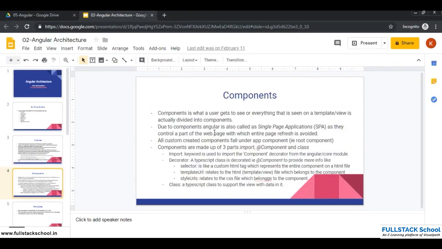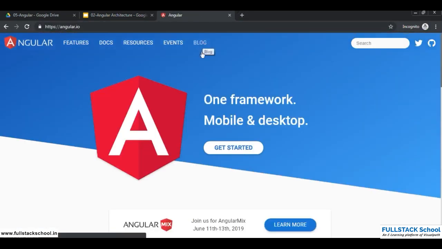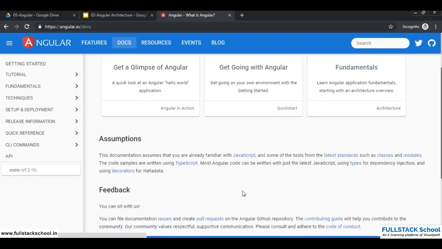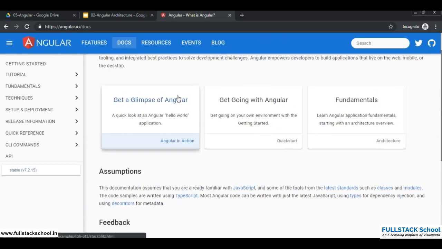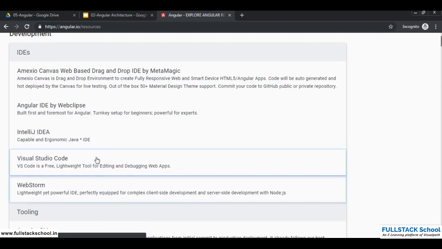After modules, we'll see components. A component is what the user gets to see, or everything that is seen on a template or view is actually divided into components. So on the official website of Angular, we took this as an example wherein we discussed that this is a component, the navbar component, this is another component, this could be a component. So everything, every section that you see, we call a component. These can all be termed components.